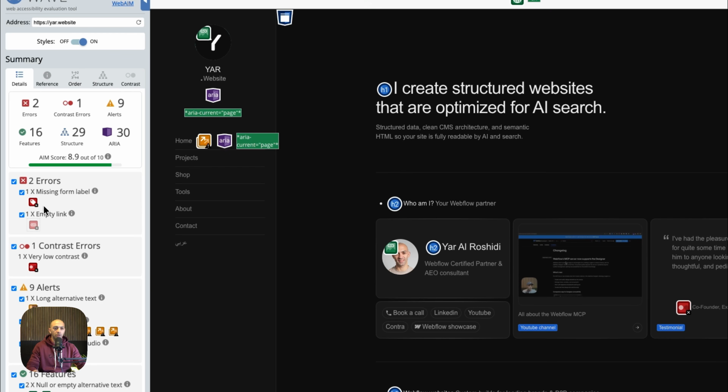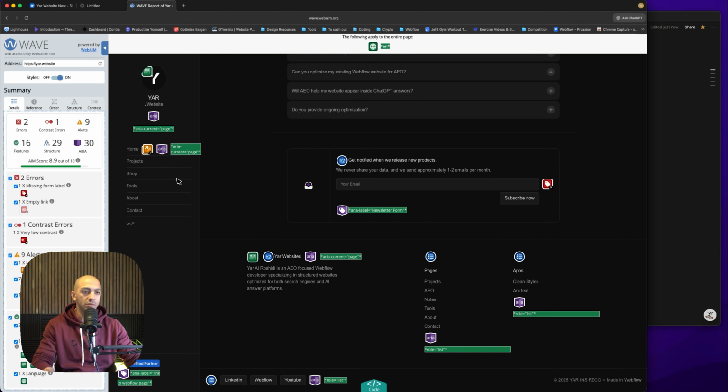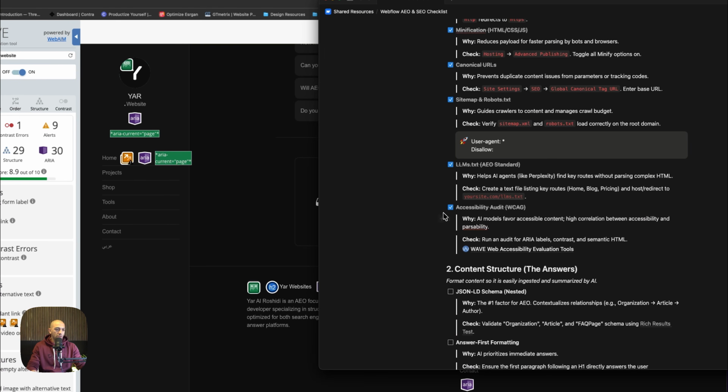Now, see, I have some errors here. For example, the form is missing a label. This is a common problem because in design, usually we remove the label. You can add the label even if it's hidden or opacity 0, just make sure the label is there. It's good for accessibility. Now, if the screen reader can't read your site, the AI might not be able to read it. So make sure your site is accessible. Let's check this and let's move on.